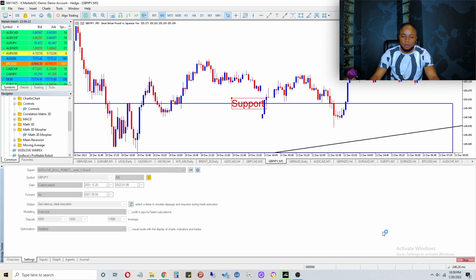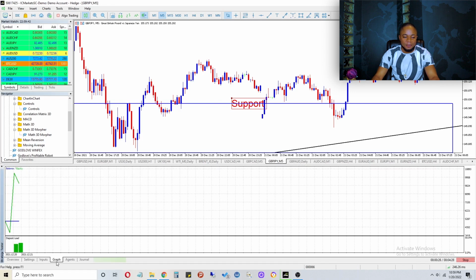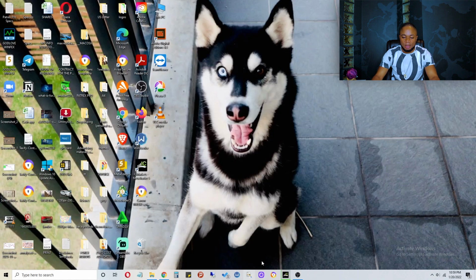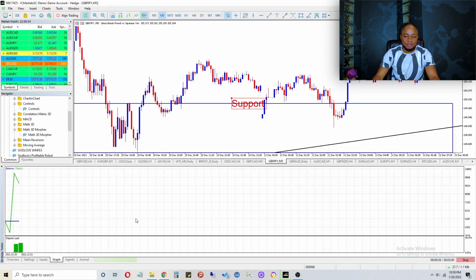You can see it's actually loading. Very soon it's going to pop up another screen and you start seeing the robot testing. So let's wait for it to load, then you can always go on graph. Guys, you can see the robot is already back testing. I think another screen was supposed to show. Let me check. Okay, it's fine. Let me choose the single.